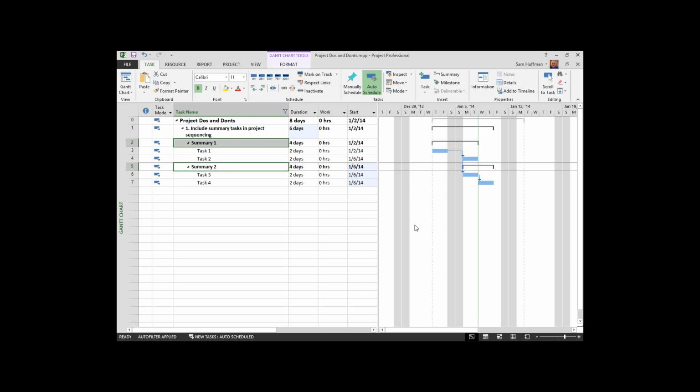Now, if it is true that an entire phase or an entire summary level has to be done before an entire summary level, then one of the other best practices is to keep your sequencing within the summary level, but not cross those summary task boundaries. So in other words, summary tasks could be linked, but within each summary level list of activities, those sequences don't link outside.